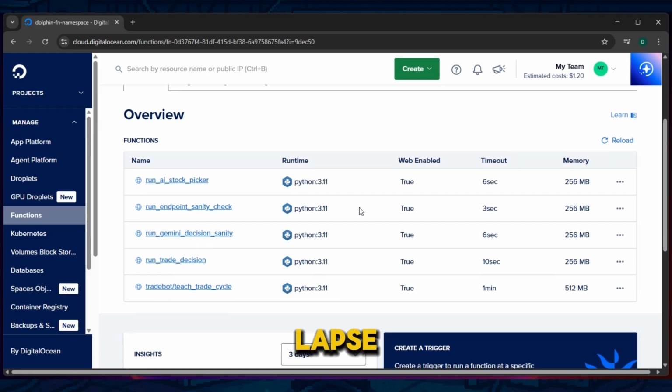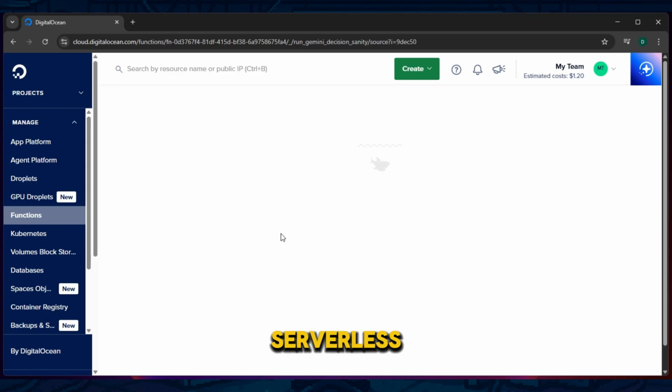Okay, after that time lapse, you can see we've now built 5 serverless functions. Only 2 of these power the AI-driven trade bot itself. The remaining functions are dedicated to learning, experimentation, and sanity checking the system so it doesn't do anything stupid with real money. Let's check out the Gemini Serverless Sanity function.